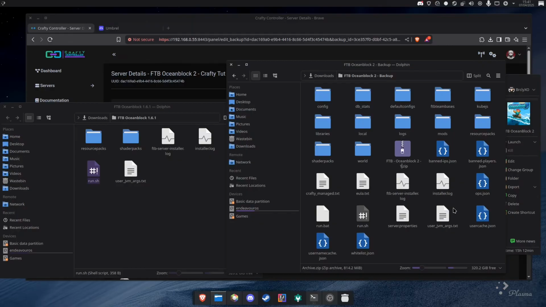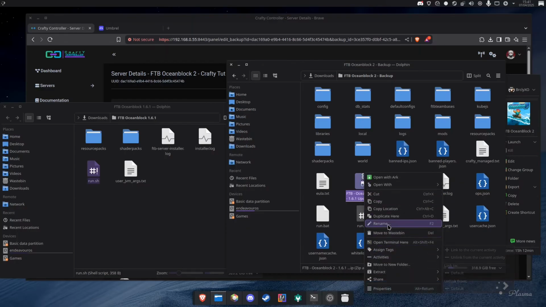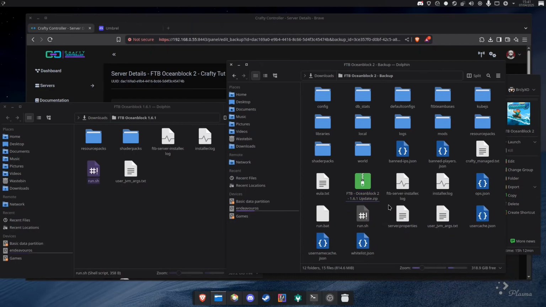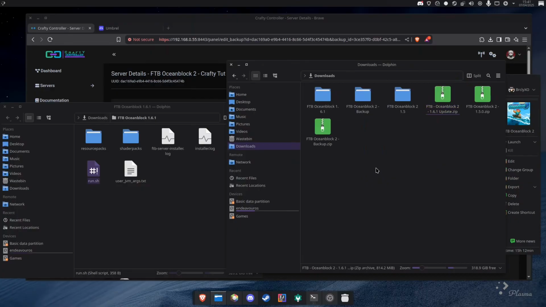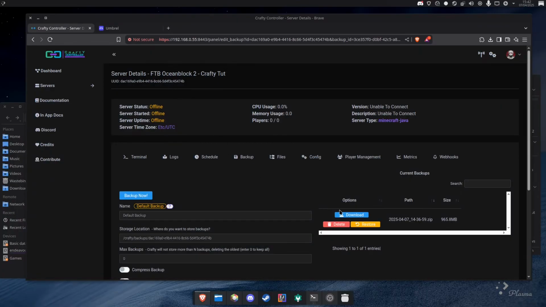2, 1.6.1 update, without the W on the end. Perfect. Now, like Cobble 1, I'm just going to put this in the downloads folder just so I can see it a bit better. Now I'm going to be uploading this as a backup because I have access to the backups folder for this server.